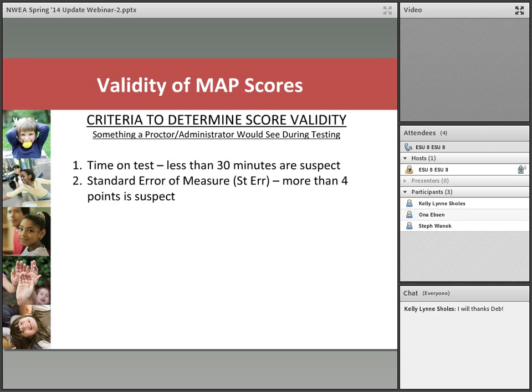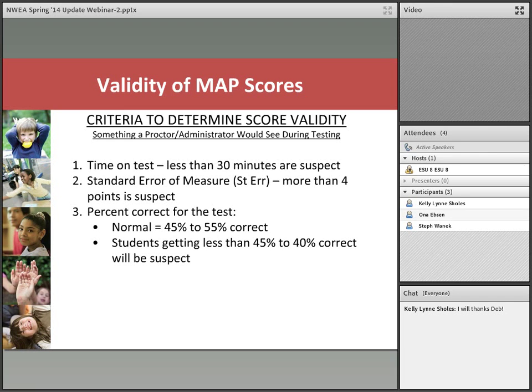That standard error of measure is available through the proctor's screen that they can use in order to monitor the particular assessment. But remember, if there's more than 4 points, it's suspect. Then there's the percent correct for the test. Normally on the NWEA assessments, students get between 45 to 55% correct. When students get less than 40 to 45% correct, that should be considered suspect. Match that up with less than 30 minutes, and it is an issue.